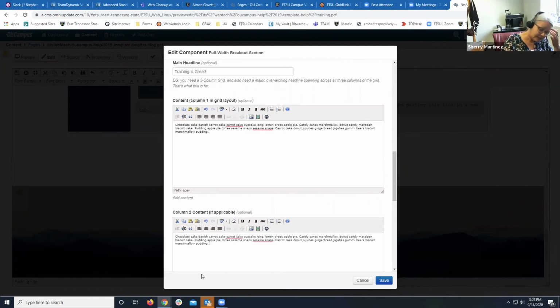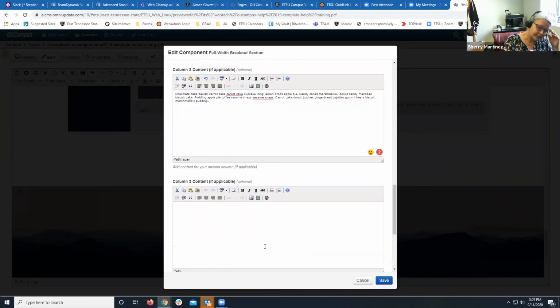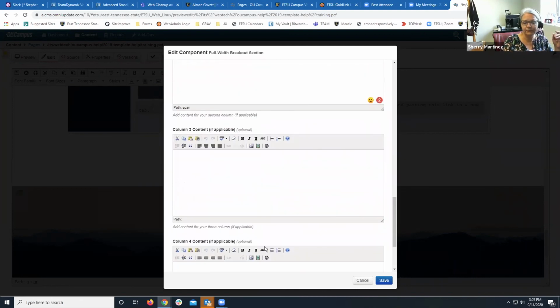But again, I can't add cards here because I'm very, very limited in what I can do in this editor. We do have an area for a 3 column and for a 4 column, but I only selected 2. And then I'm going to go ahead and say save.